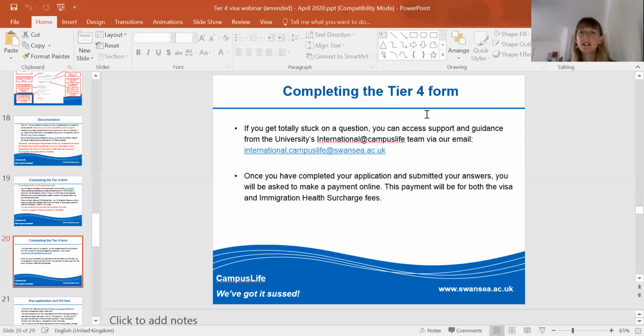Okay, so completing the Tier 4 form, if you get totally stuck on a question, you can access support and guidance from the university's International Campus Life team, which is us, via our email here. Once you've completed your application form and submit your answers, you'll be asked to make a payment online, and this payment will be both for the visa and the immigration health surcharge.